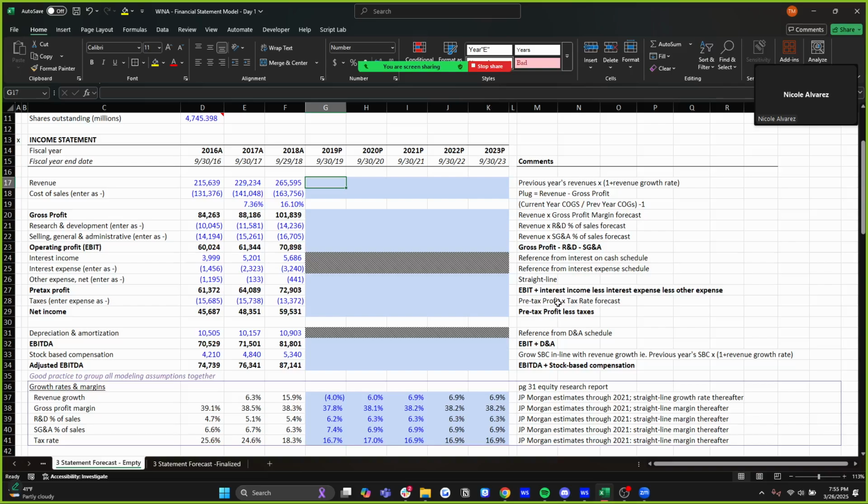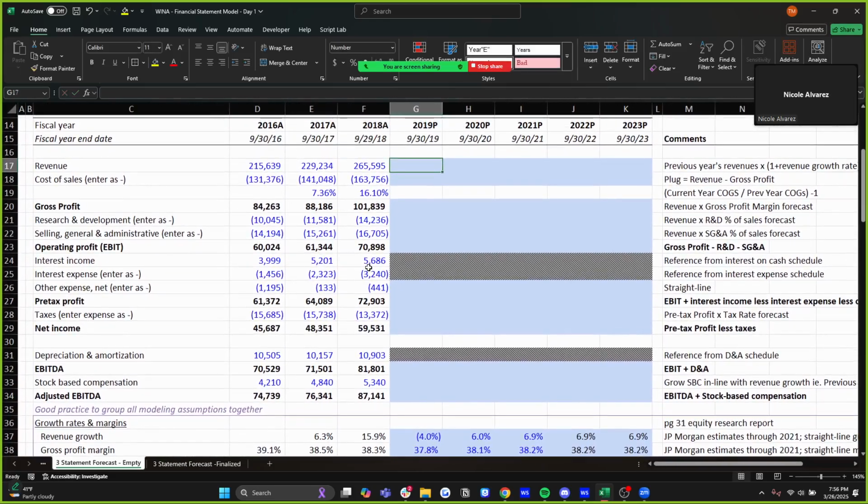We're going to draw this out by taking the previous year's revenue and multiplying that by open parentheses. Here, I'll go a little more zoomed in. Is that legible? Equals previous year's revenue, times parentheses, 1 plus my revenue growth rate for that year. So it'll look like that. Does that make sense?